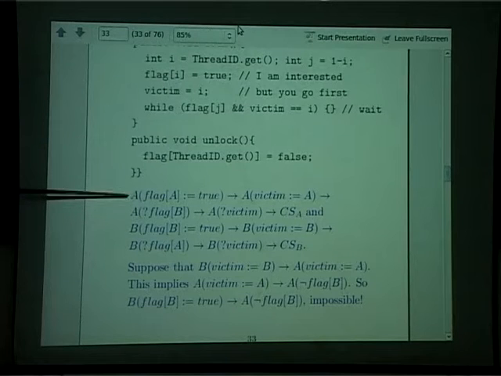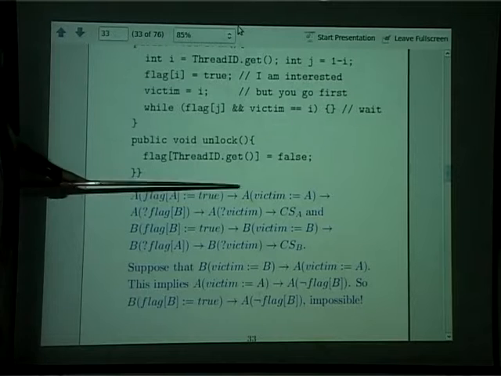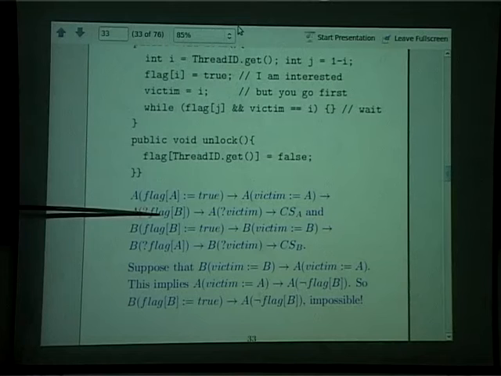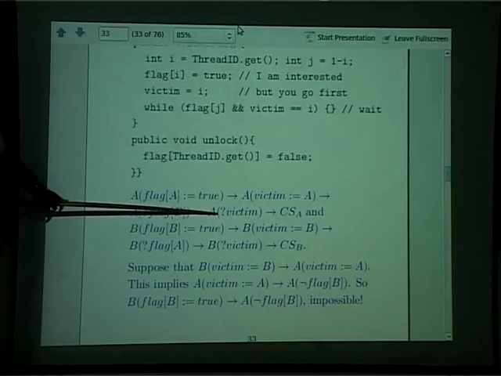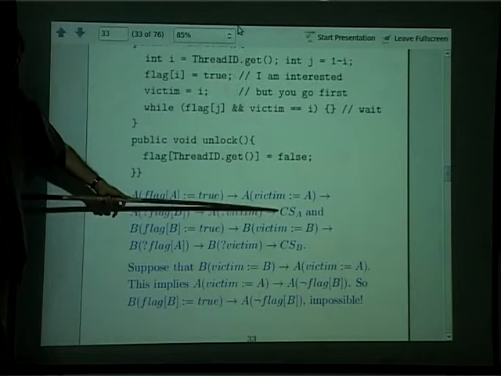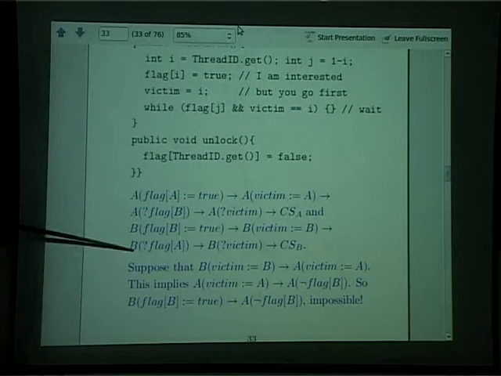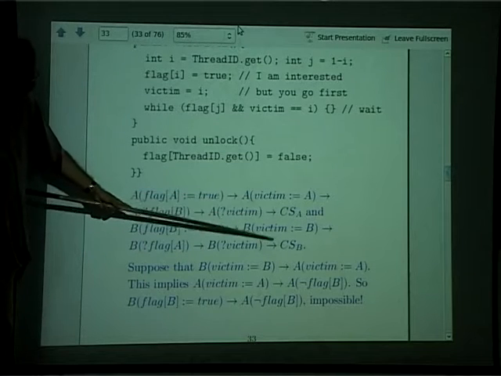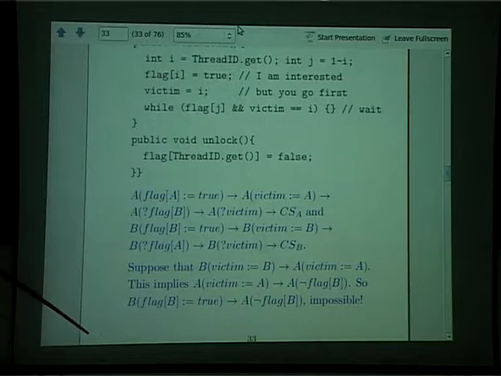So what is the sequence of events? Thread A sets its flag, then thread A sets itself to be victim. Then it checks the flag of B. Then it checks victim. And then enters the critical section. Thread B also does all this. Supposing it happens that both processes are in the critical section. Suppose that is that. How can this happen?